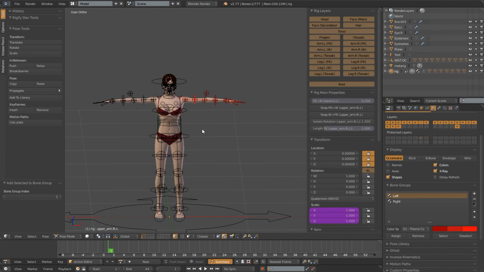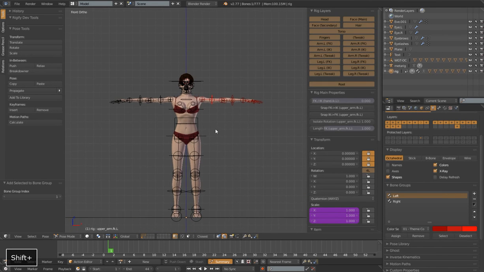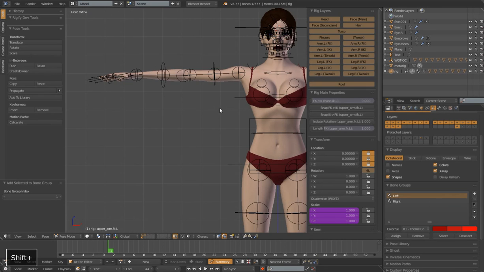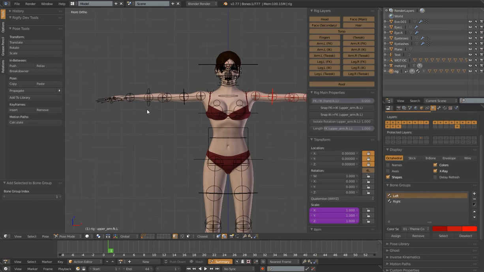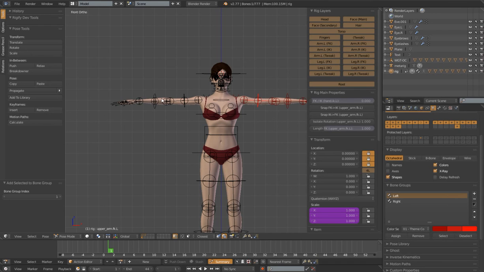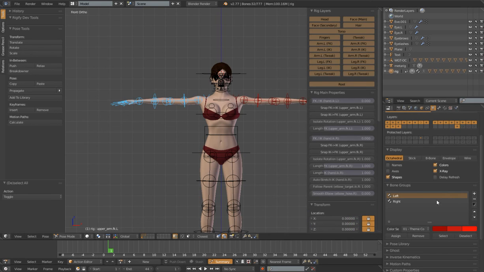organize our bones. But like I said, if you delete this rig, these bone groups aren't going to go with it. When you generate a new rig, these bone groups will be gone because you'll have deleted the rig. So you'll need to do this again. So the correct time to do this is after you know that you don't need to regenerate a new rig. So I'm going to select my right hand bones here and assign them to the right bone group.